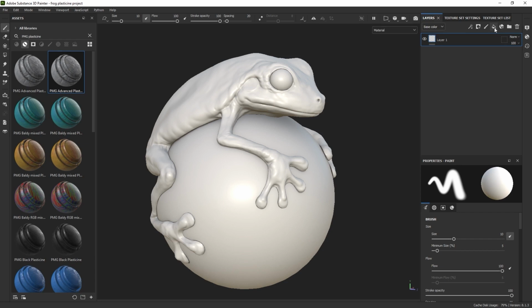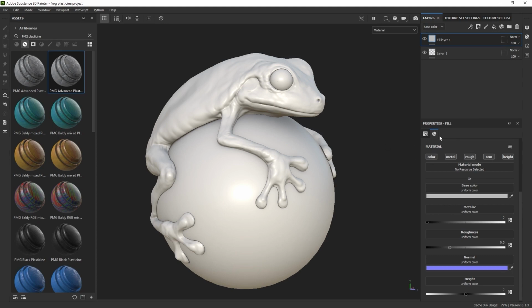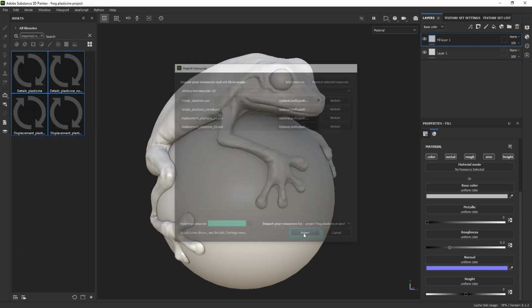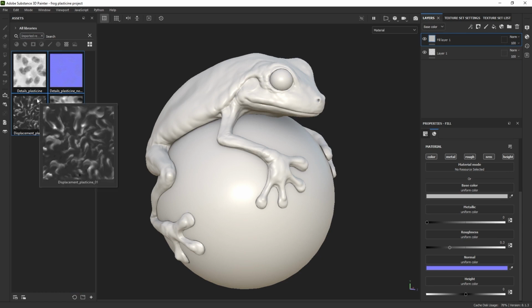All right, so I'm gonna click on this icon just to create a new fill layer, and that fill layer has obviously all the channels enabled. And before I start, I'm gonna bring in those maps that I created in ZBrush. So let's drag and drop them anywhere here in the library, and Painter is gonna ask me what I wanna do with this. So I'm gonna select all of them, change these undefined, and I'm gonna click on texture, because that's what they are. And I'm gonna click on add it to this frog plasticine project. So import that, and if it is automatically filtered by project, you'll see all of those maps in there.